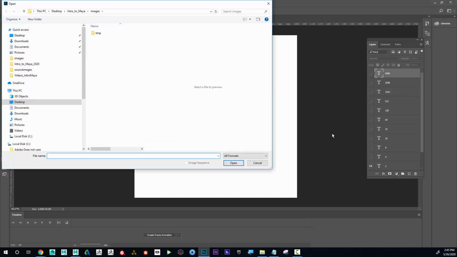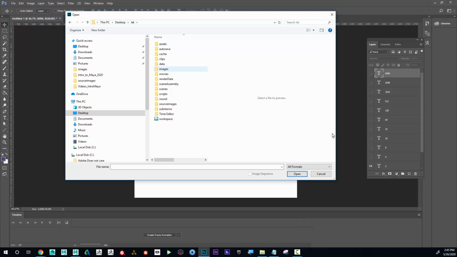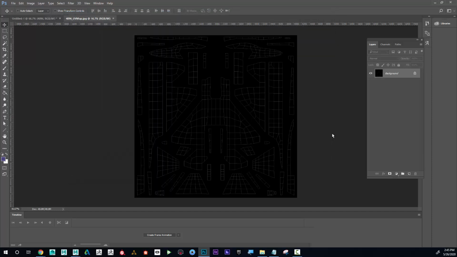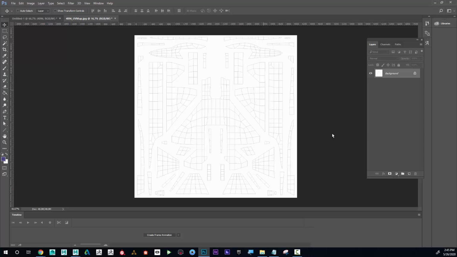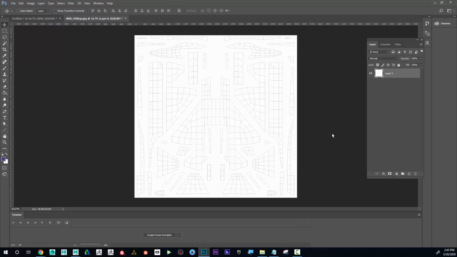Okay, now I could open this in Photoshop. And I'll go to my jet, images, here it is. And you can see that that's our UV map, and it's inverted. So I'm going to hit Control I to invert it back to normal. I'm also going to double click on this layer to unlock it. And now I can see that there it is. Now I'm going to create a new layer, going down here and moving this layer underneath that layer.